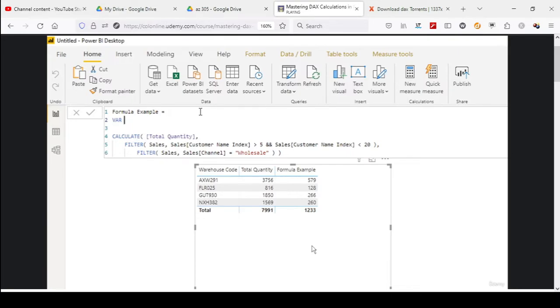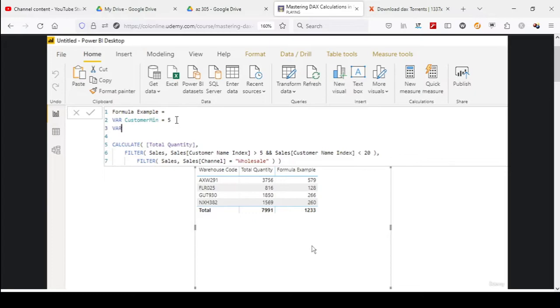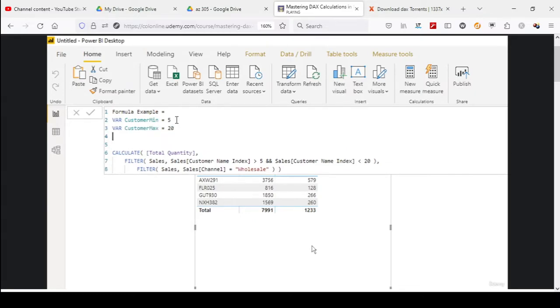measure. Okay, so I'm going to name my variable. I'm going to call this one customer min, and set it equal to 5. Basically, instead of having this referenced inside of here, I'm going to reference it outside of here. Then I'm going to create another variable, call it customer max, and make this one 20. Then I'm going to create another variable, and call this one my customer channel.